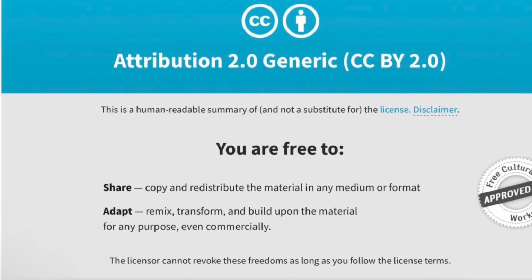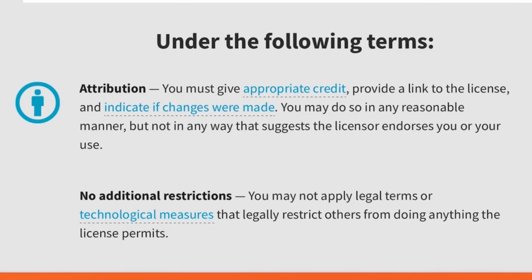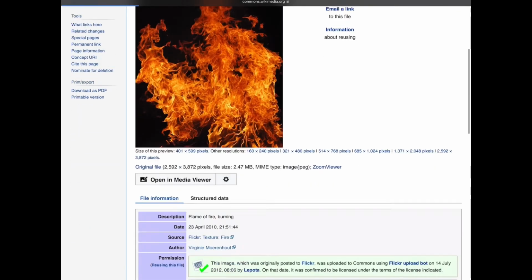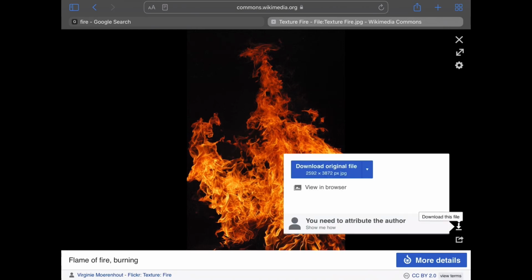As you see, the photo that we chose here, we are allowed to share it and even build upon it, but there are certain terms associated with this, and to see that you need to scroll down, and as you see, the only term that we have here is just you need to attribute the author. So what we're gonna do is we're gonna go to the site where this picture actually is uploaded to, which is Wikimedia/Wikipedia in this case. So now we're gonna click on open in media viewer, then we click on the download button, then we press on the you need to attribute the author thing.